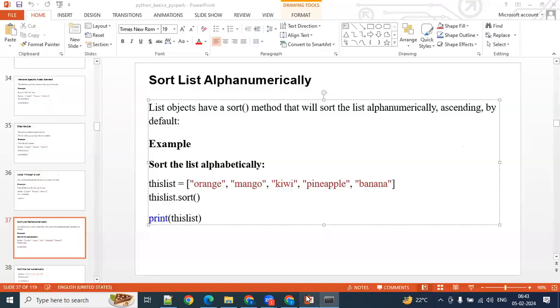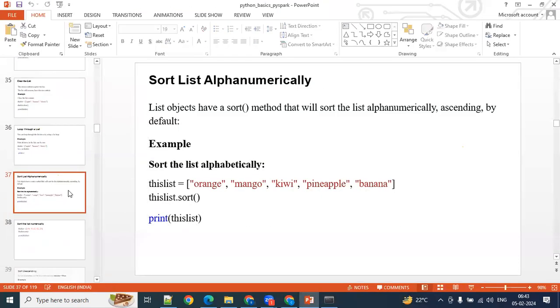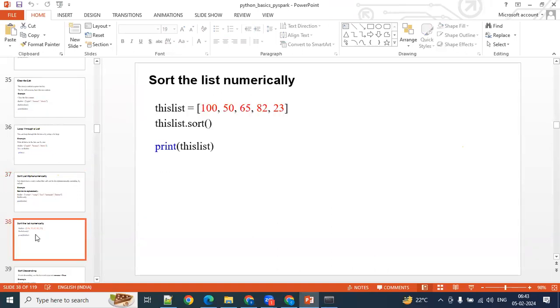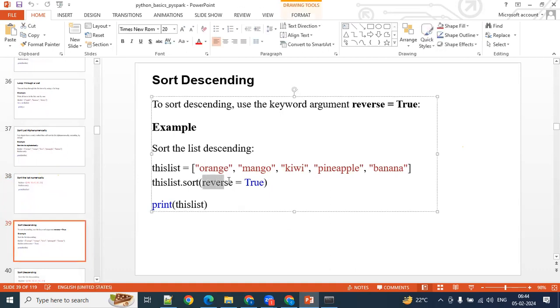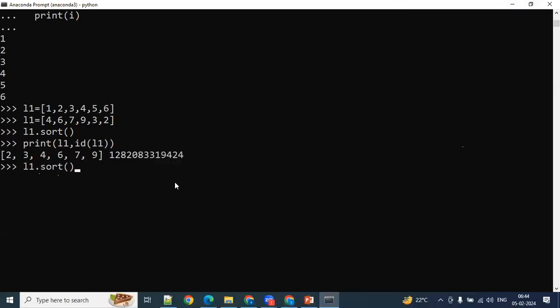Okay. Next, let's say descending order. If you want descending order, what do we have to do? Explicitly we need to mention within the sort, reverse equal to true. This is one of the arguments it is going to take. Now let me take that one here. Sort of reverse equal to true. Yes, see, it got sorted here. Now print of L1, ID of L1, see, 976432. Sorted in descending order.